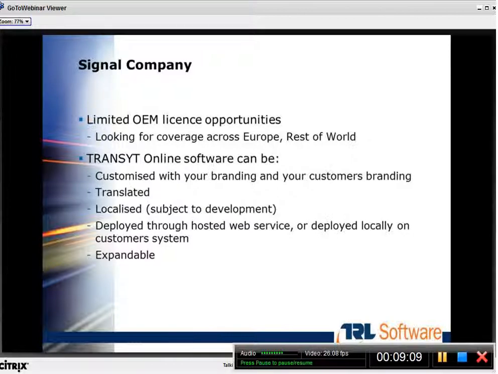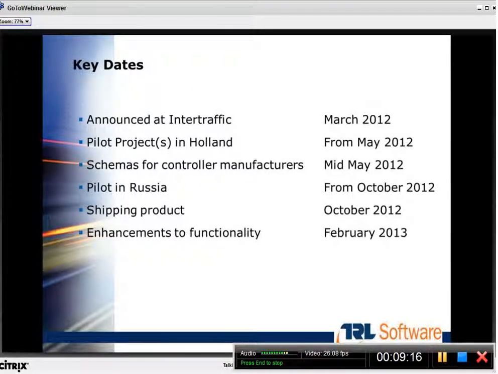So if we just think about the key dates and really where we've got to so far, we announced this at Intertraffic just over a year ago now. It went down very well, and we had lots of interesting conversations since then. We started a pilot project in Holland, and it was due to start in May 2012. However, it's really only got going in the last 3 or 4 months, for one reason or another.